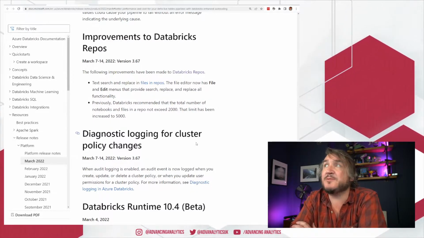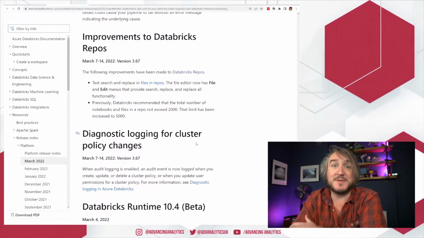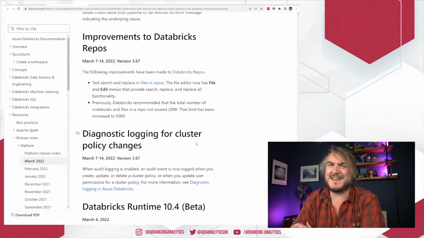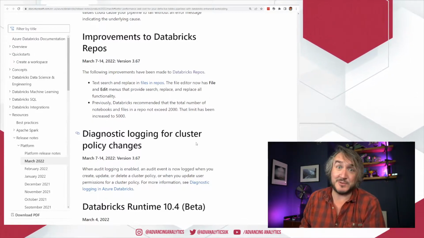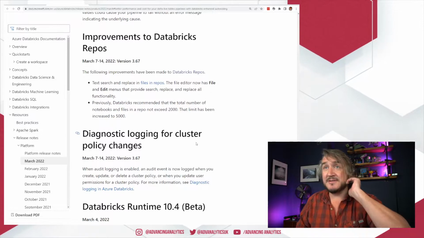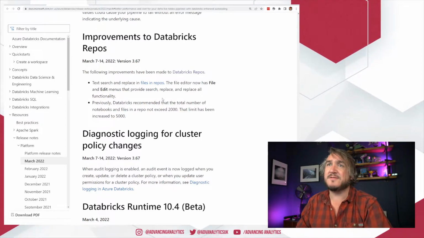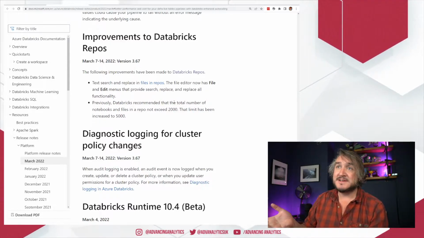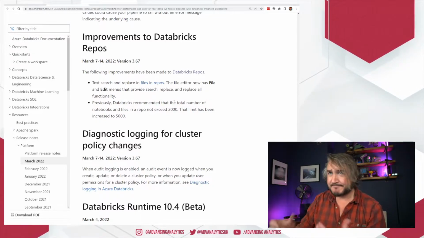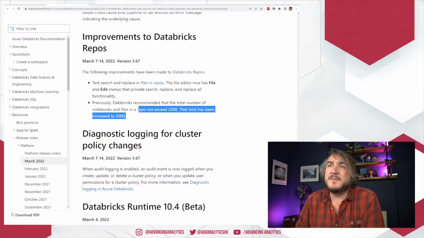Similar to if I had VS Code open with a load of notebooks and I'd just refactored and changed a variable, I can do find and replace and change it. Not the best way to refactor, honestly, but it is what it is. We can now do things like search. We've got these new file and edit menus. You can search for things amongst all of your repo. You can do a replace, you can replace all. That's quite nice. And the other bit is this limit.